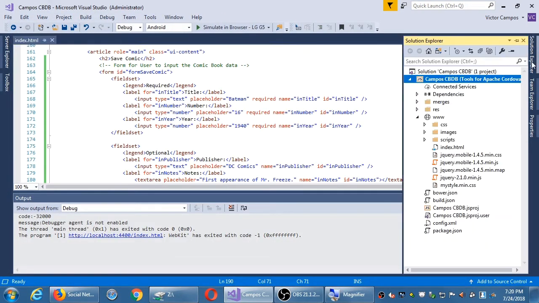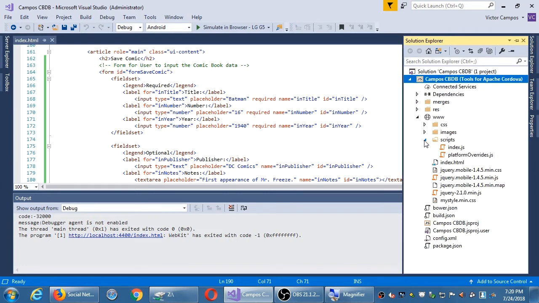So if you've got it working like this, let's now open the index.js file. In your scripts folder, let's open index.js. Okay, so we need to pay attention to the event of the comic book data being saved.